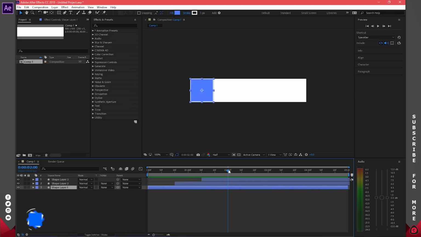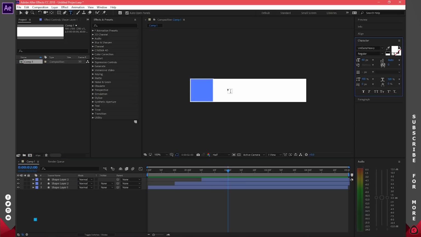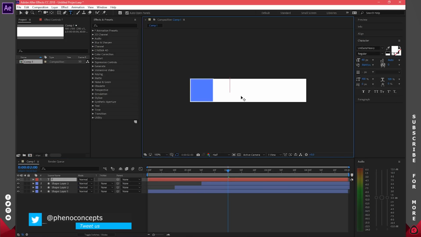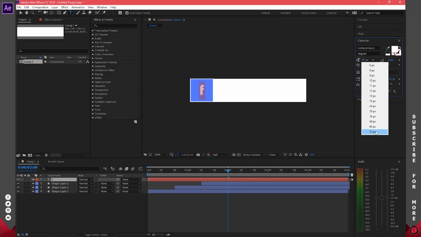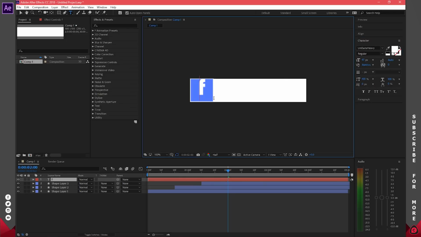Alright, so right over at the 2-second mark, I'm actually going to bring in the text, which is the F for Facebook. So I'll just type it in here. I don't have a specific text or font I'm going to use, but I think this is looking pretty solid to what we have for Facebook, so I'm just going to be using that. And the font I'm using is Uni Sans Heavy, the heavy version, and I'll just play around the size. So I think something like this should be okay.